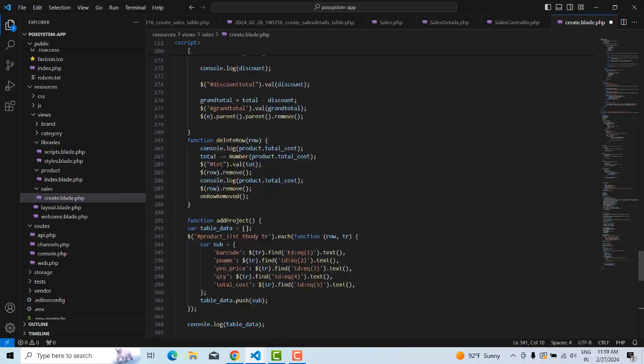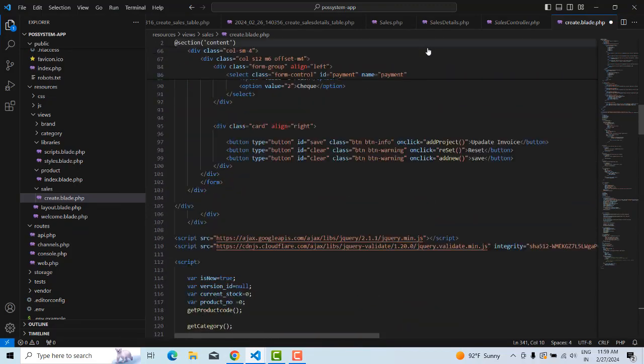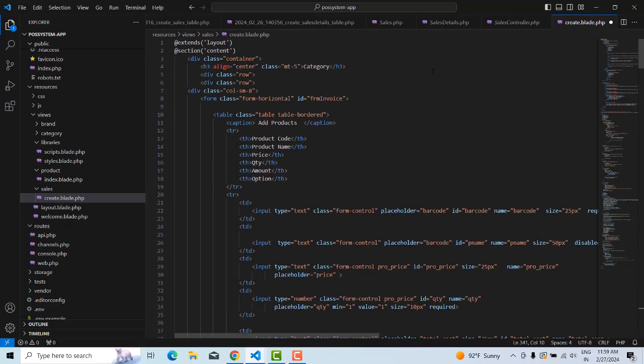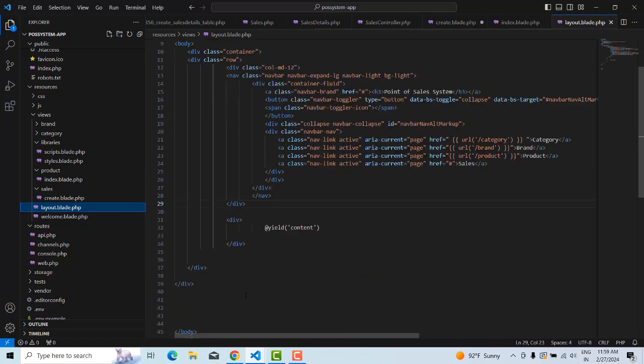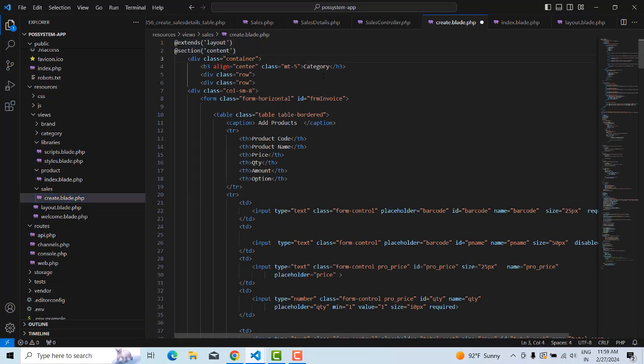Right, so here is what I did. Here's a layout content. I already discussed this, right? This is a layout page, and the header and footer are included in it. This is a yield content, and we have to call this yield content here. So this should be our main page, which is a POS sales system, so we have to make it as POS.